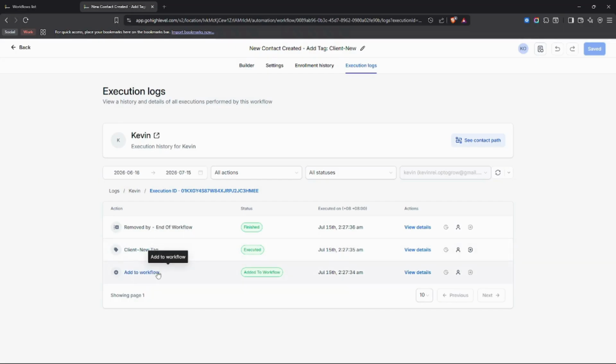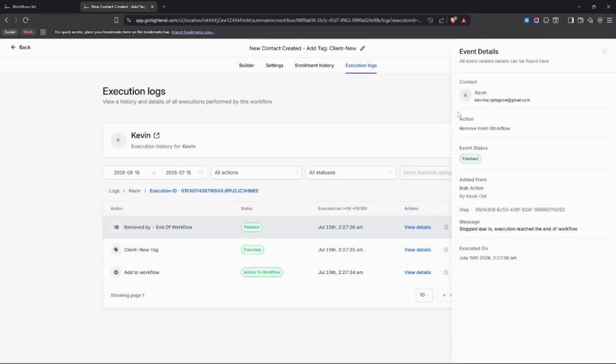How? The add to workflow was the manual thing that we did. The client new tag is the action that exists inside this workflow. And then the removal is done by this workflow because it already reached the end of the workflow. It doesn't have anywhere else to go. So yeah, we also have these actions. We have view details just to know how this action actually happened. It says here the action was removed because it was from the end of the workflow, removed from workflow, event status, add from by, and the step message: stopped due to execution reached the end of workflow.